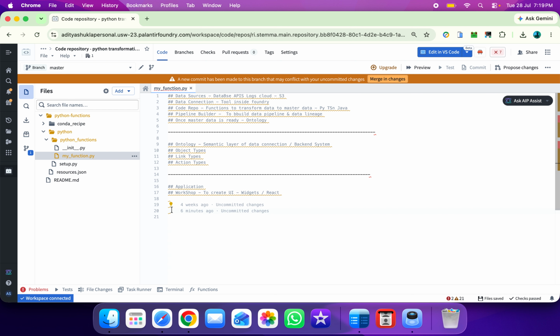I have covered all the topics like ontologies, data connection, pipeline builder, data lineage, and so on, like Workshop, Slate, Contour, Quiver, the major parts of the platform that are required in any case, whether as a data engineer, a platform engineer, which means the same as an application engineer or data engineer, or as a data analyst. Whatever role you are working in, you can watch those videos. It will help you achieve your goals and master Palantir Foundry.